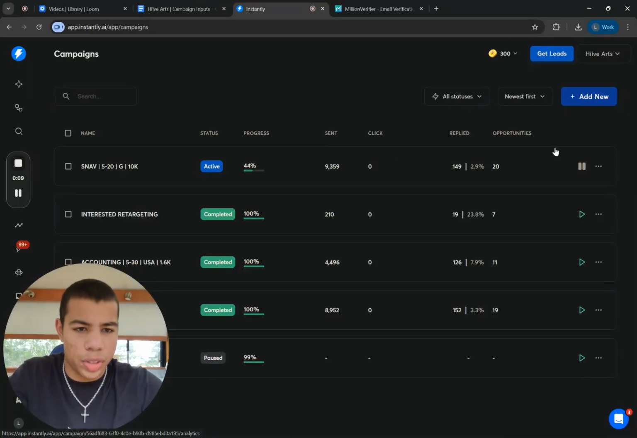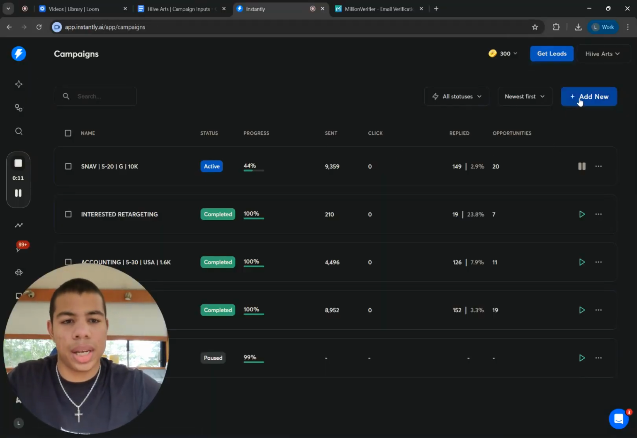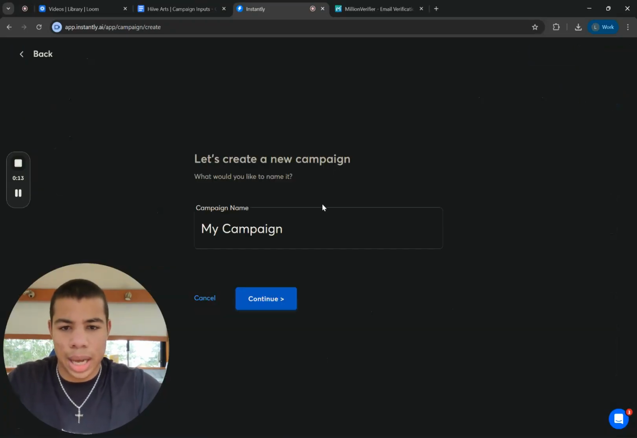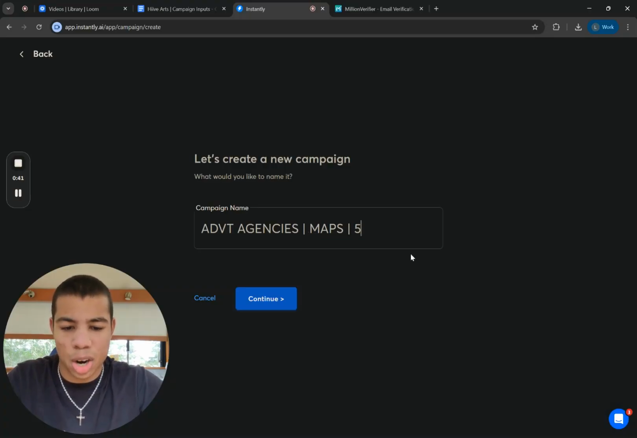All right, so as that list is verifying, I'm just going to show you how I create and organize my campaigns. So just add a new campaign in the top right, and then I'll always name it by the lead list we're targeting. So this is going to be advertising agencies. Shorten it so we can see it from the main view when we're looking at this. And then maps, because they're Google Maps leads. If it's from Apollo, I'll put the employee count, or if it's from Sales Navigator, I'll put SNAV, employee count, and then how many leads there are.